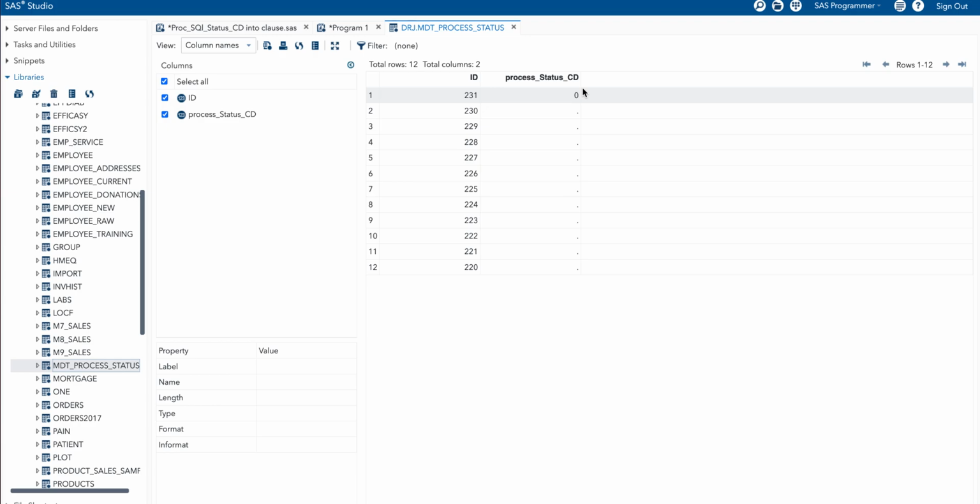In this way, if we need to use certain value or values from a table to proceed to further steps, then we can use the Proc SQL select into clause method to create a macro variable and use its value for the processing steps. That's all about question number 52.